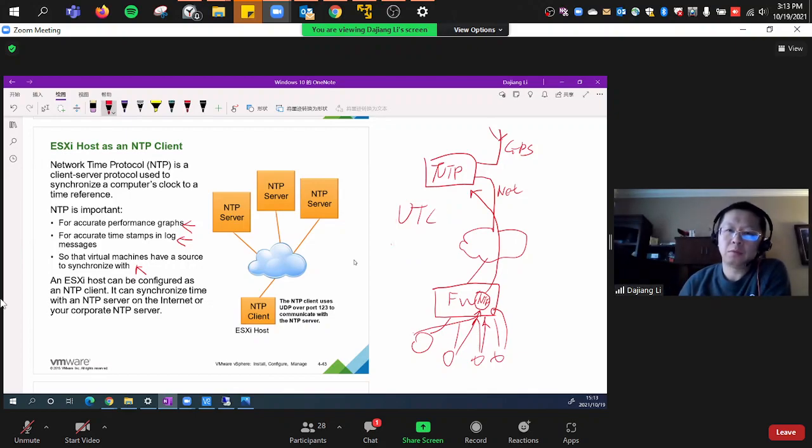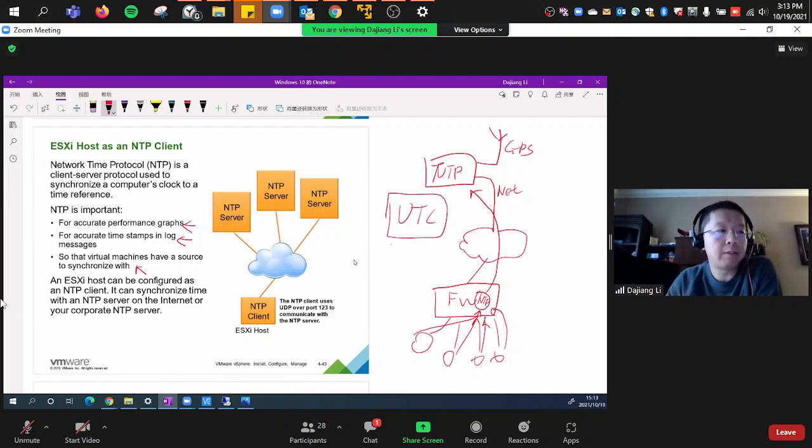But if you do troubleshooting, normally they don't apply a time zone there. They put everything as UTC time. So if you do troubleshooting across data centers and compare both logs, normally we don't apply the time zone. Everything is based on UTC time. Okay.